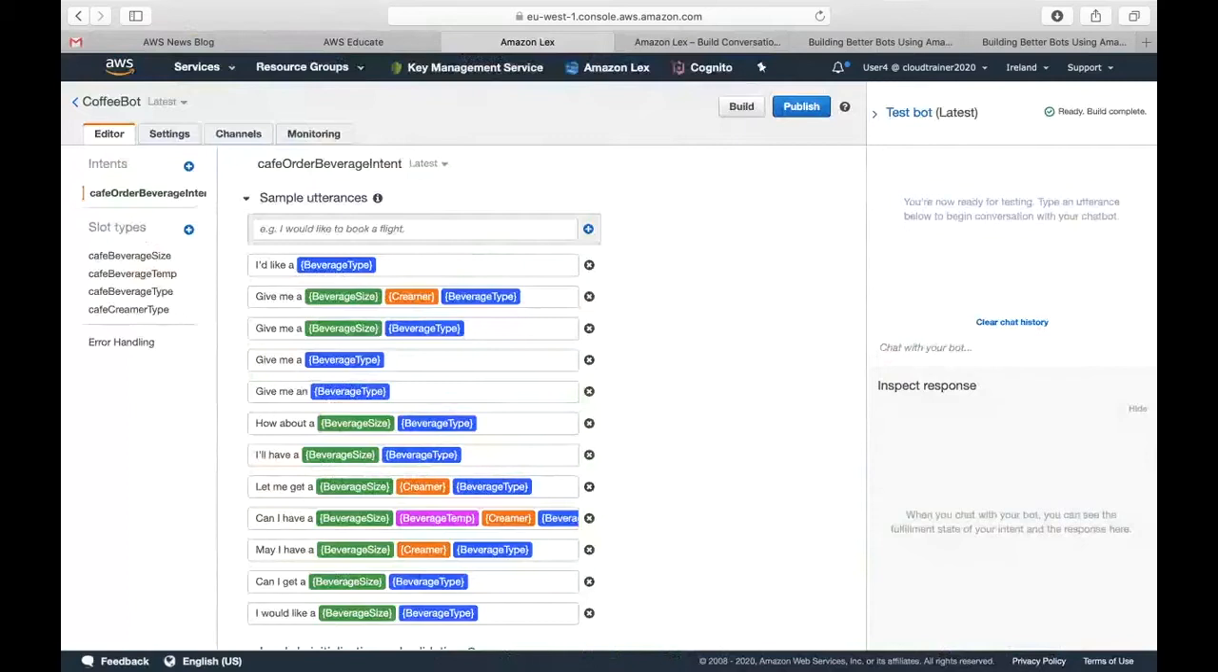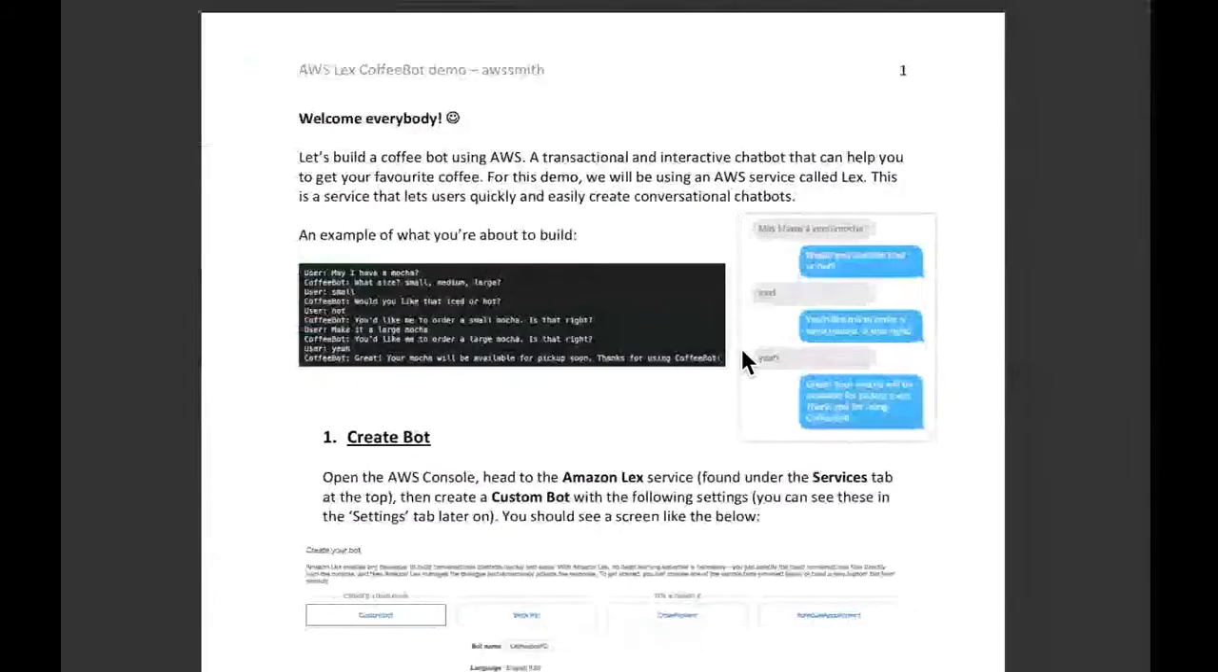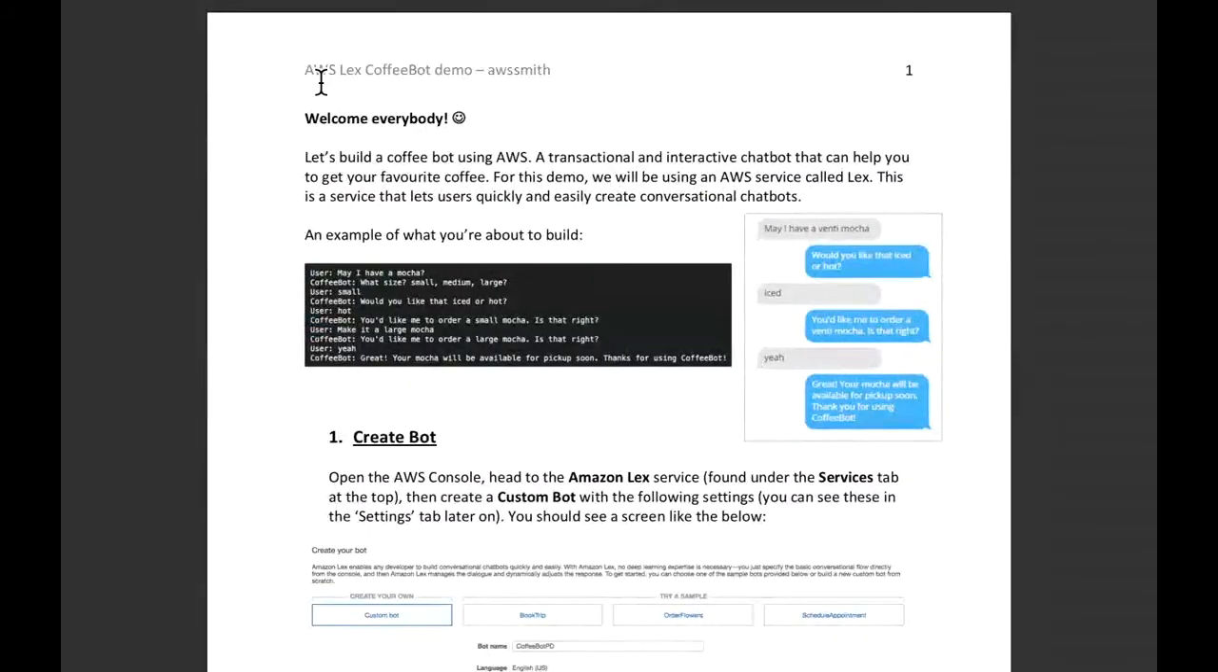Today we're going to walk through effectively building a coffee chatbot through Amazon Lex, which is our conversational interface service that's provided on AWS. And effectively, it is the interface or the framework upon which Alexa is built.